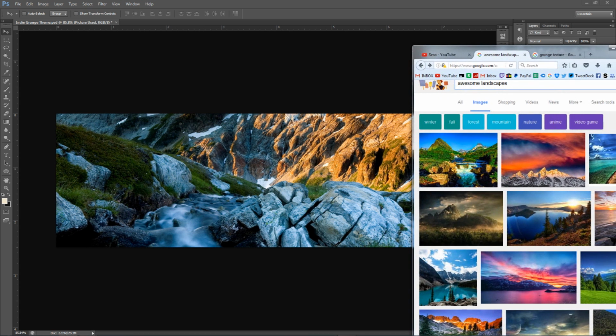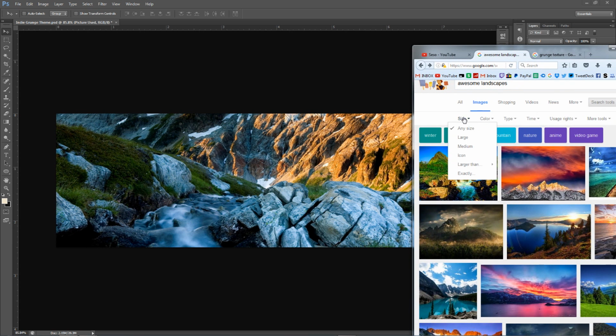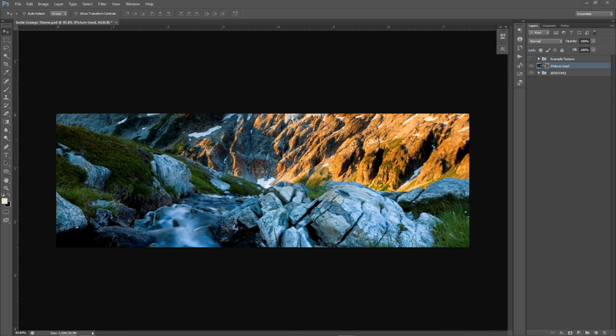If you guys don't know, when you Google search, you go to more tools, size, and I always search for larger than 4 megapixels. And I literally typed in awesome landscapes, and that's what it's set to, just so you guys know where I got my picture.